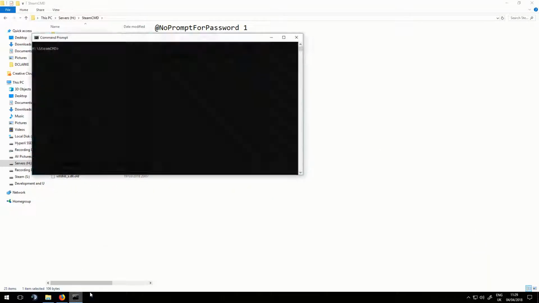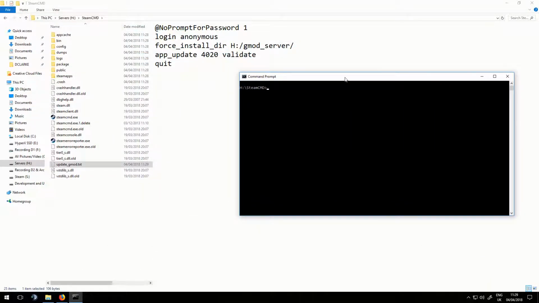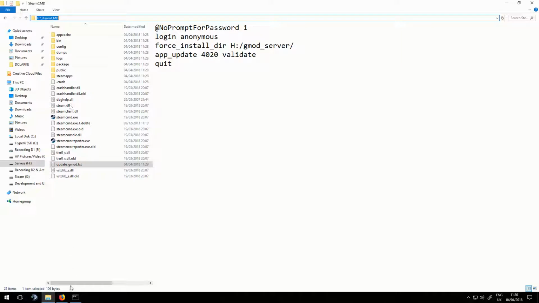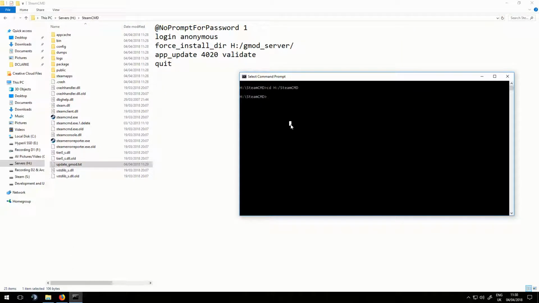And save that. So then you're going to want to open command prompt and go to this directory. If you don't know how to get there, it might default to your user directory. So you want to do CD and then the drive letter and then Steam CMD. So yeah, that'll get you there. If you're anywhere else, put the address. You can copy it from up here. Once you're here, you want to do steamcmd.exe +runscript and then the name that we called it, which was update gmod.txt.